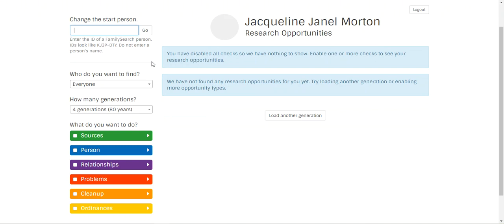So for now, we're just going to come down and I'm going to leave it on everyone. I'm going to leave it on 4 generations, so it's going to be searching 80 years. And we're going to start here with sources.